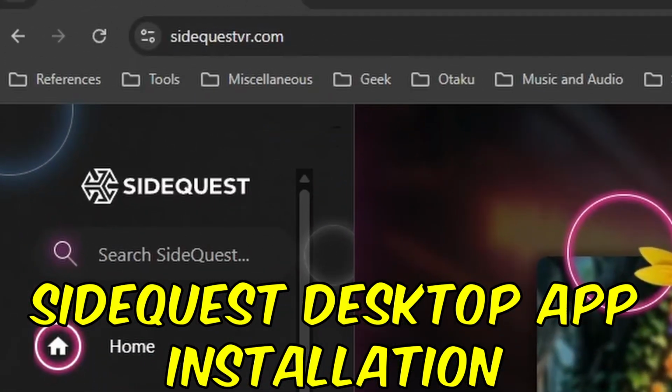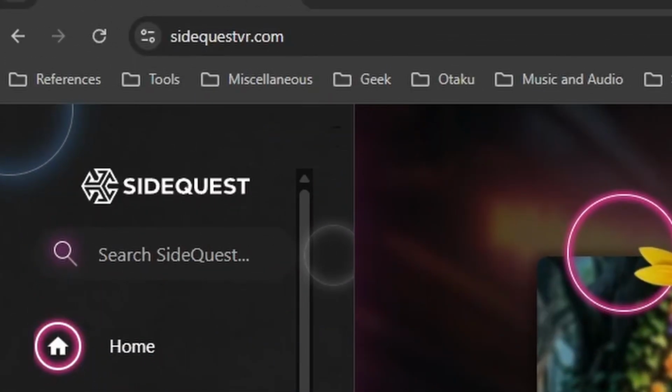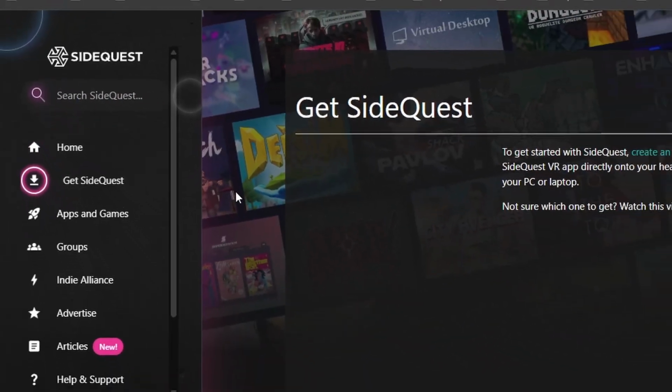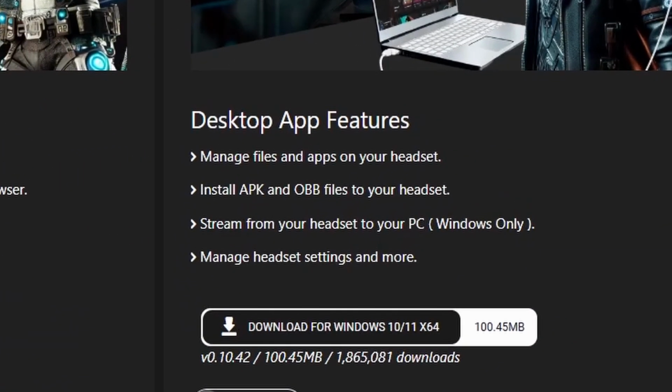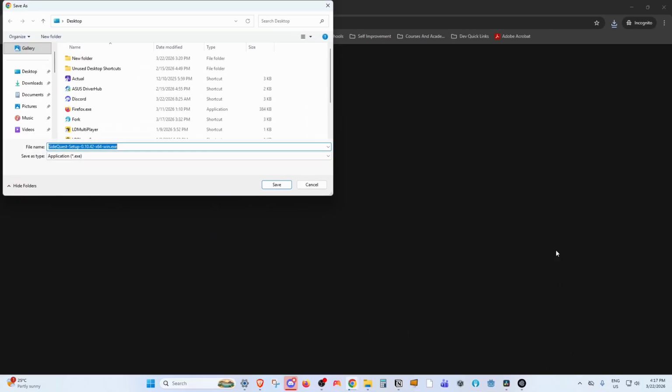First, go to the official website of SideQuest VR. Then click Get SideQuest. From there, scroll down until you see the link that says Desktop App Features. Click the link to download the installer and then install it on your PC.